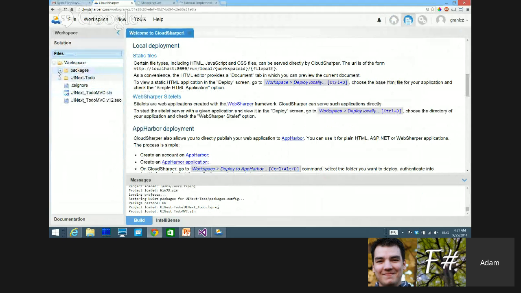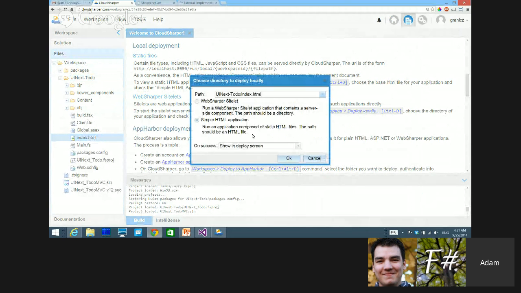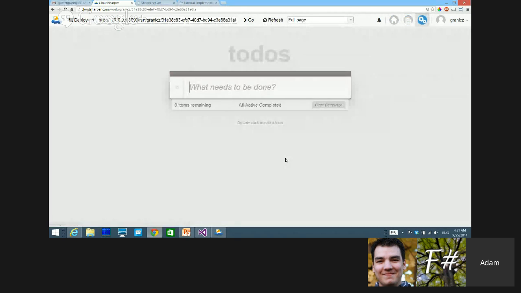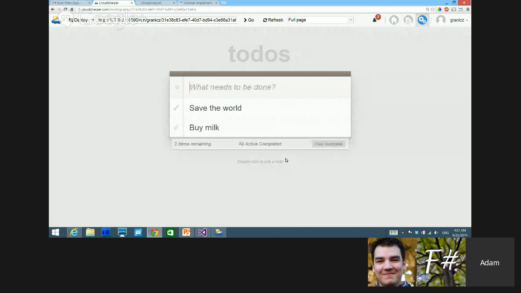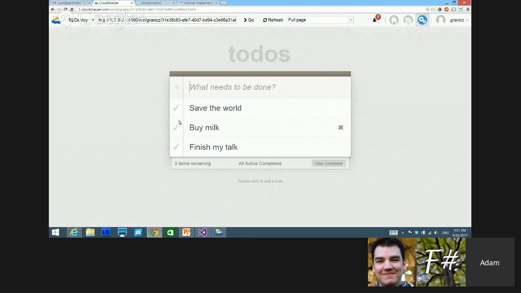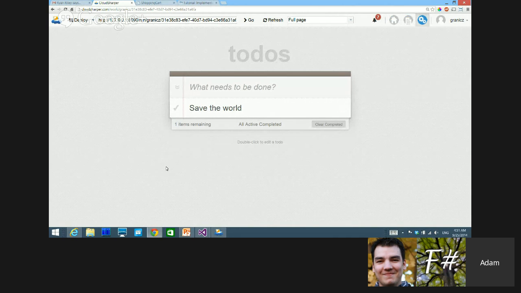So we didn't add the HTML, so I'm gonna go to the file system and then browse this. Actually, instead of browsing, I'm just gonna deploy, and then this will flush out the other one and put the to-do MVC. So I need to buy milk, and then finish, and then let's say I finished my talk, so this is done. In fact, we can even remove it. I bought milk, and saving the world is still to do.